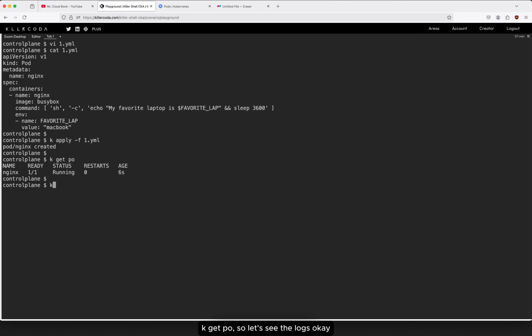So let's see the logs. k logs nginx. Enter. See, my favorite laptop is MacBook. See, here it's replacing. Okay, the environment variable which is inside the specifications is replaced inside my command. The container used the environment variable favorite lab, which we set to MacBook, and printed it out using that particular command.